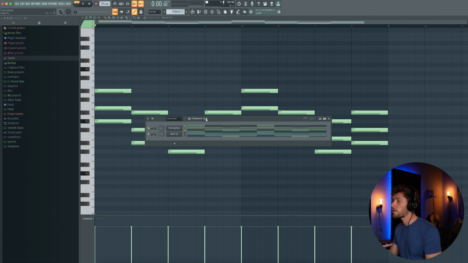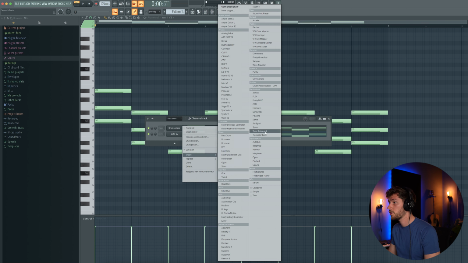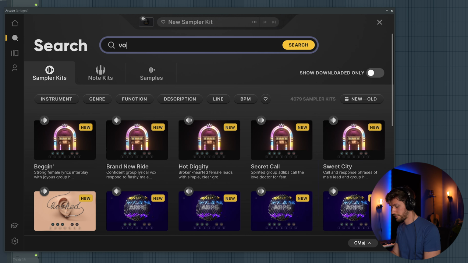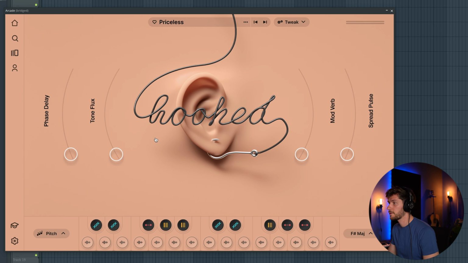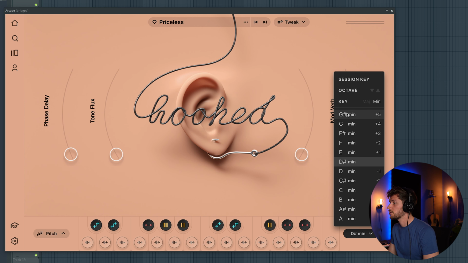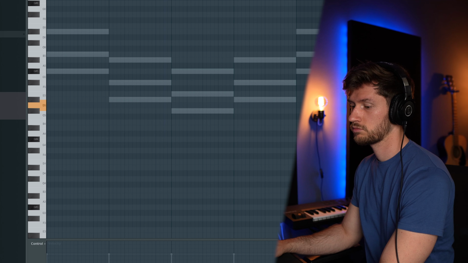Alright, now let's start off with a vocal sample. So I'm gonna use Arcade. The plugin is finally working again on the M1 Mac. And right now just search for vocal. And let's use this Priceless bank, just set the key to minor and then select G sharp. And this is the exact same scale as we used to create the melody.